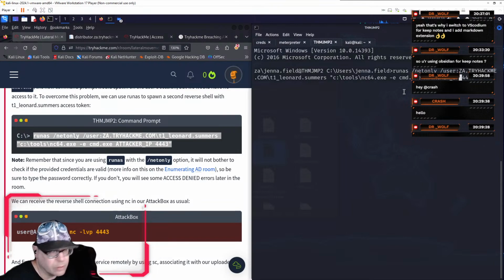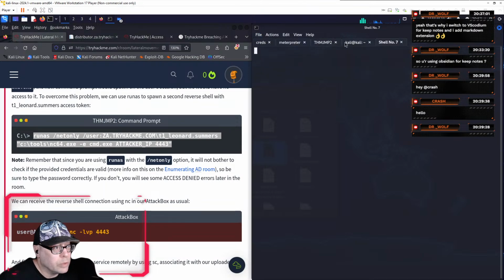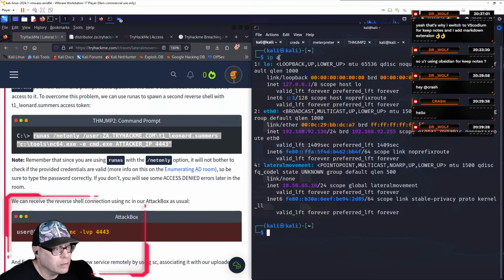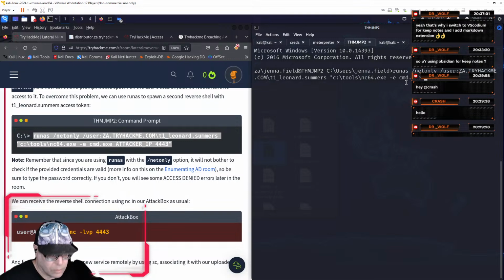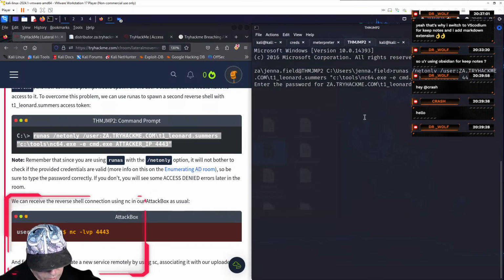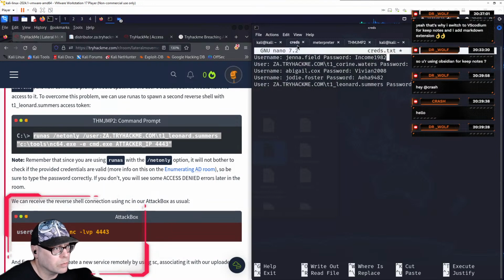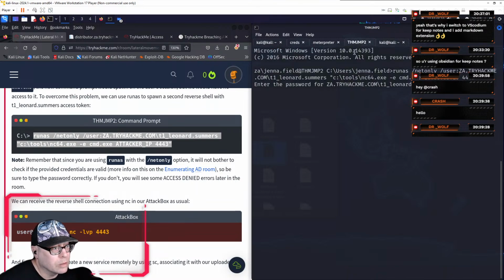All right. New tab. We're just going to move this to the back here. IP a. 10.50.65.10. You know what? I'm going to look at this a second time, just because it's really important to get this right. It's not going to tell us whether or not it's right.